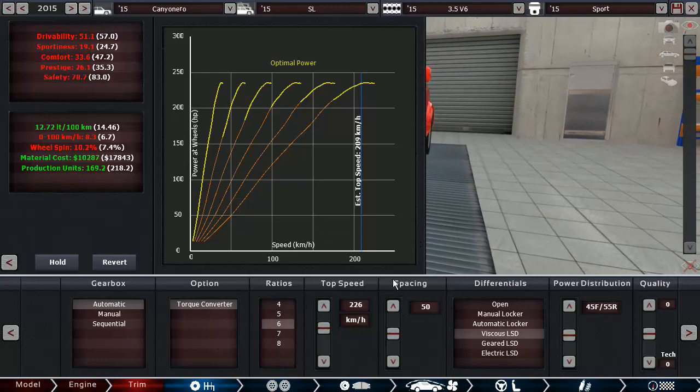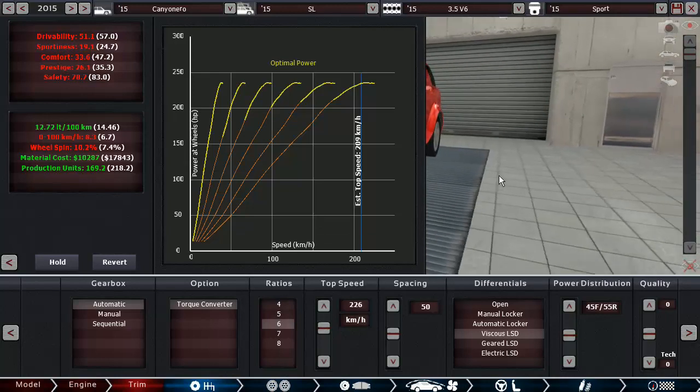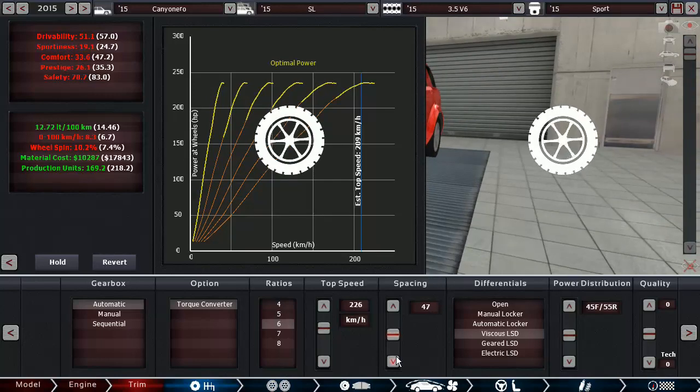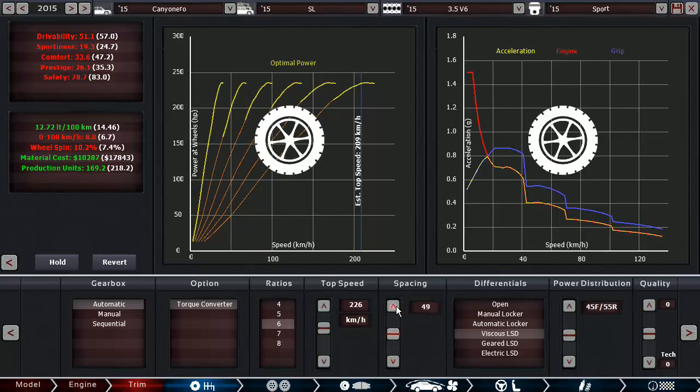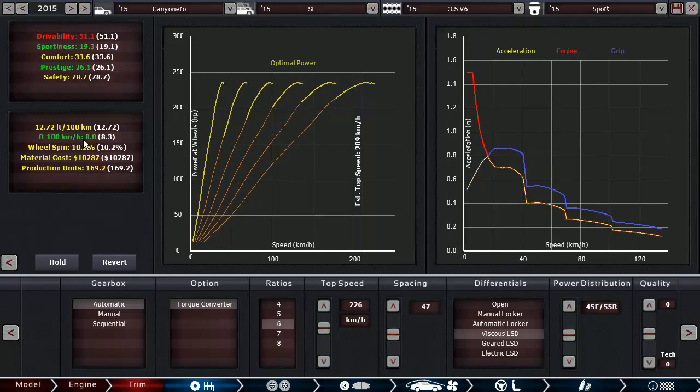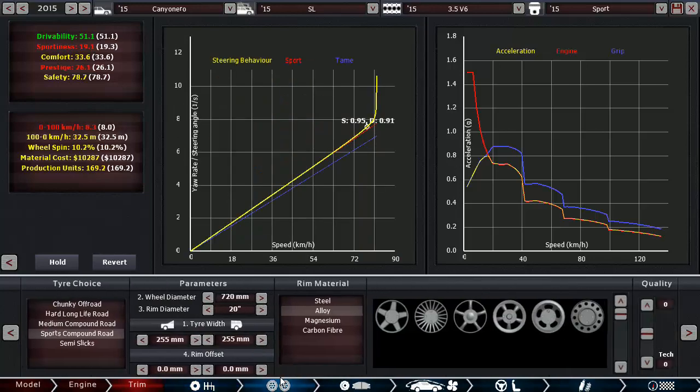Still a 6-speed automatic with unchanged spacing. You really should look into the spacing, man. Because, wait. Yeah, just doing this will give us 0.3 seconds faster acceleration time and better sportiness. Anyway, viscous LSD still, 45 to 55 power distribution. Only got 10.2% wheel spin. And it oversteers. That's probably not what you really want from an SUV.